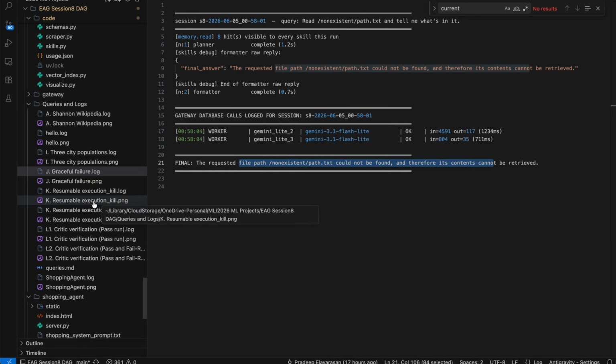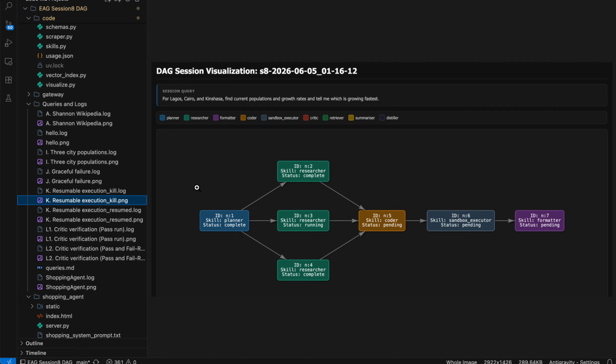The next one is a more interesting one where we will talk about the advantage of DAG, where we intentionally kill the process midway. For example, this is a query about inquiring populations of three cities and then identifying the growth rates. Here you can see we actually killed the job after two of the researchers complete and the third one was not complete, which means the rest of the ones are still pending.